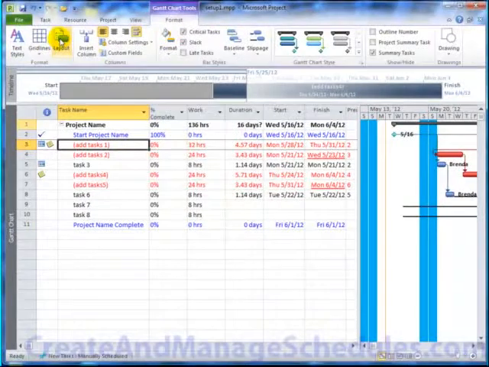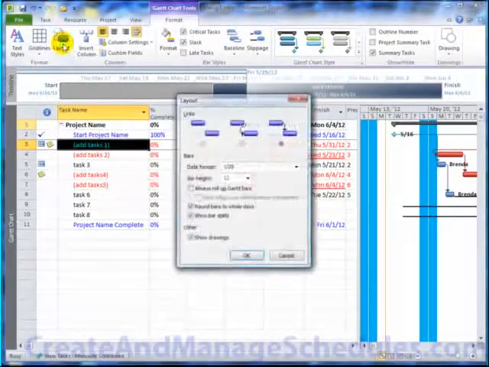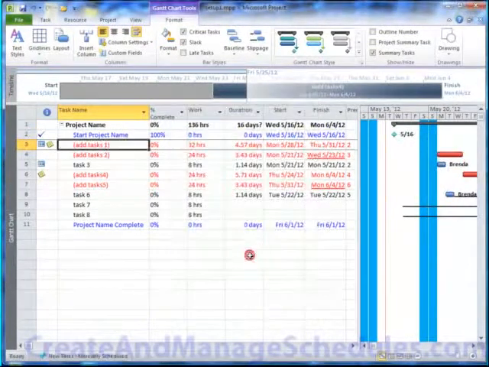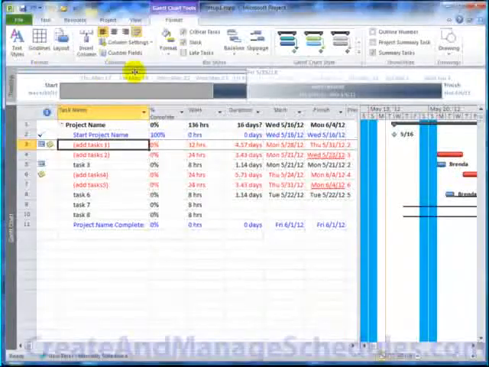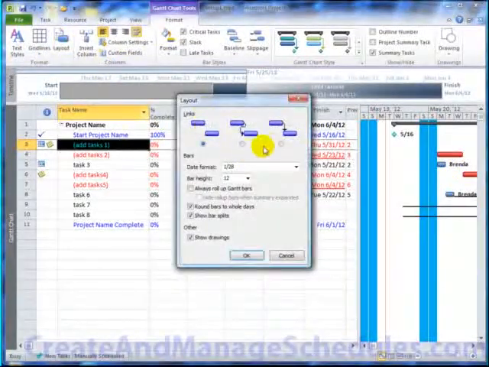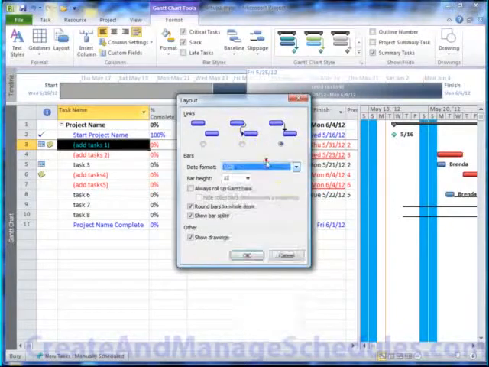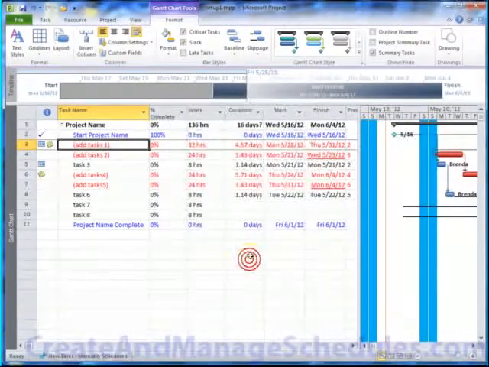There's also the layout button here, where you can decide if you want to see links. These are links that you see the arrows down here. If I don't want to see them, I can click on that and click on OK, and those links go away. And that's part of the layout. On the bars here, you see there are dates, but we could change how those dates appear. So again, these are all formatting options.